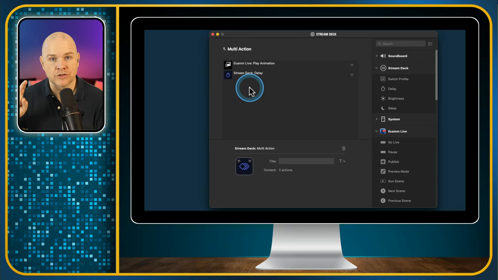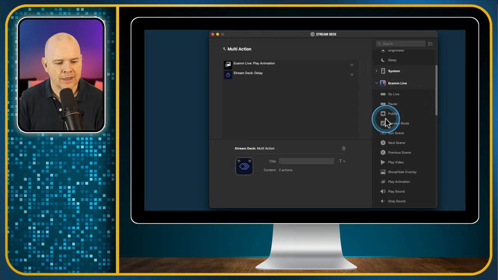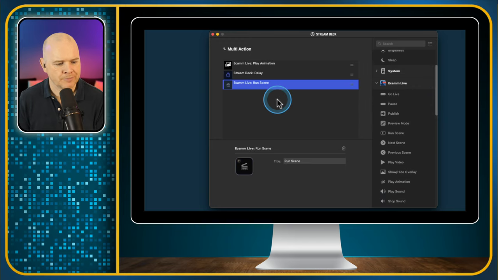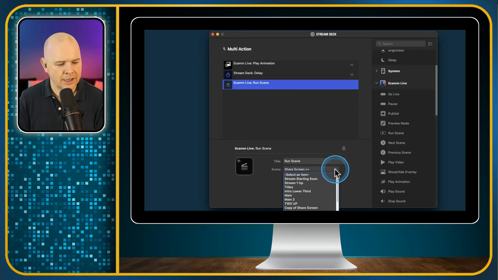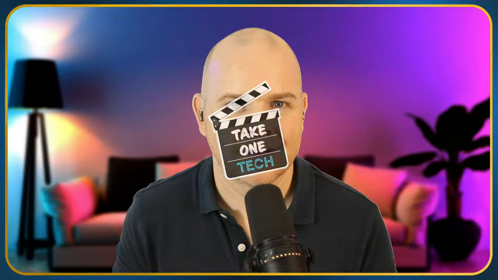And then what we want to do is switch to a different Ecamm scene. So let me come down to Ecamm and I'm going to go to my run scene, that one. And let's say that this particular button here is going to go to my main scene, like that. So now when I press that button, we'll try this out right now, it should start that transition, then it will flick back to the main scene, and then the transition will finish. So let's give that a go and see if it works.